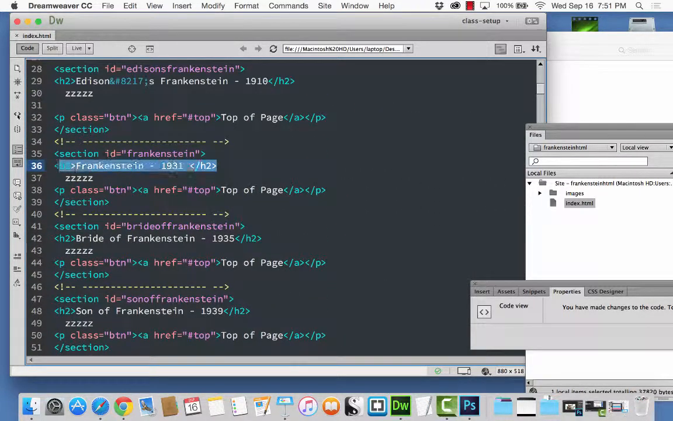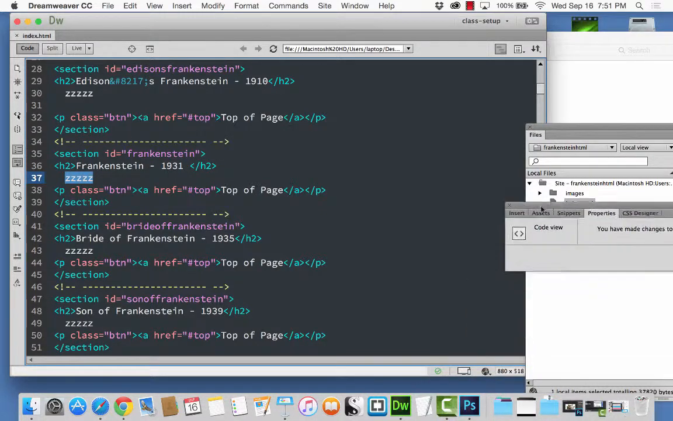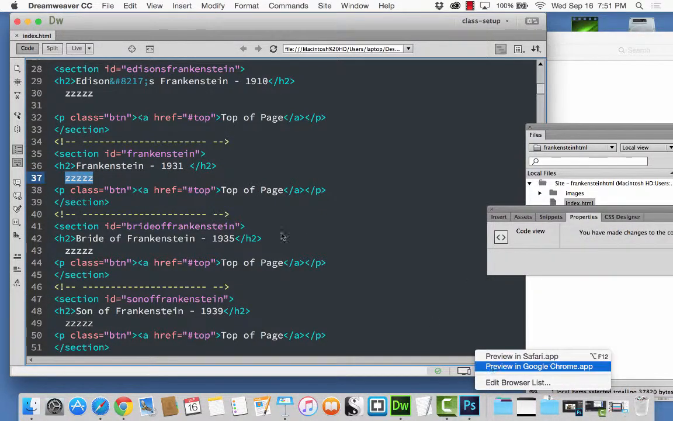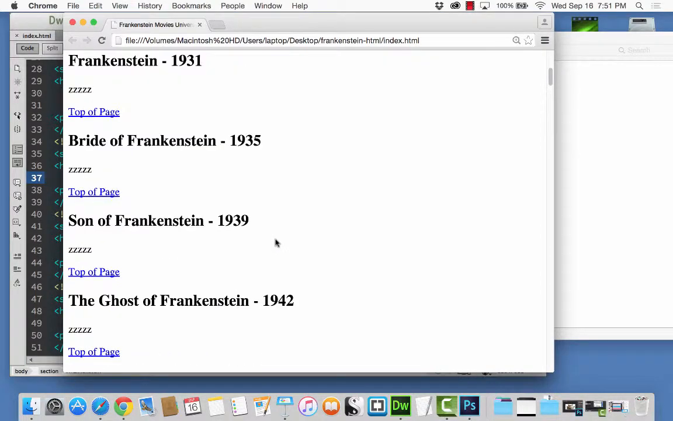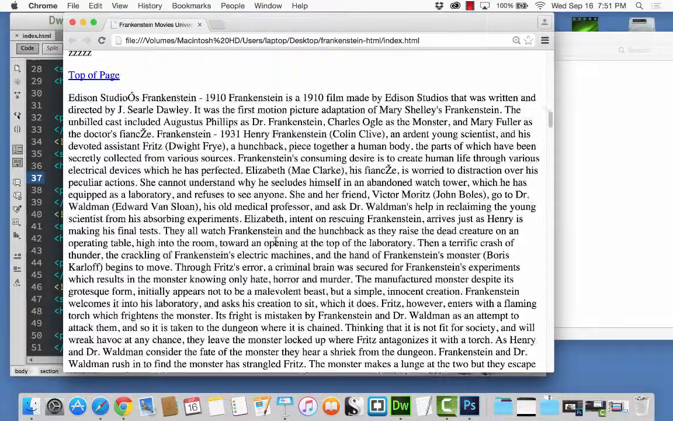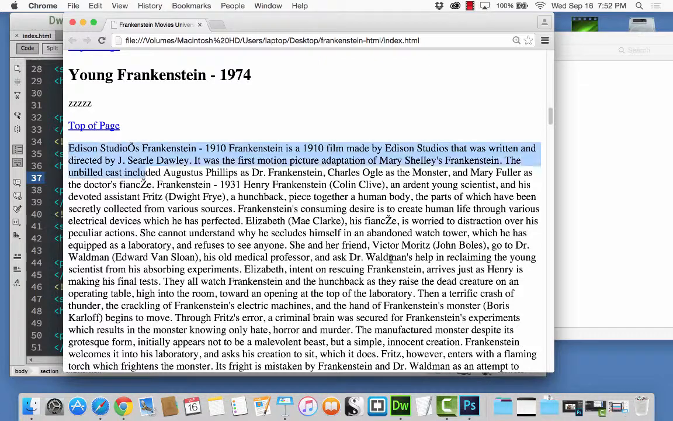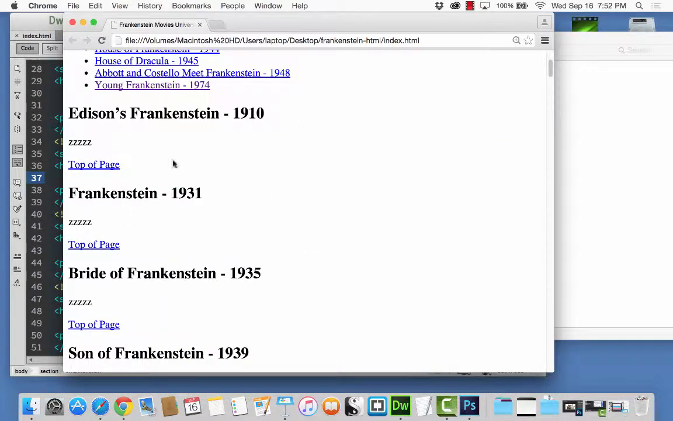Yeah, my machine made a mistake, so I don't need this to be in the title. So you can see all the Z's are now part of it, because what we're going to do eventually is cut out this text right here and paste it where the Z's are.